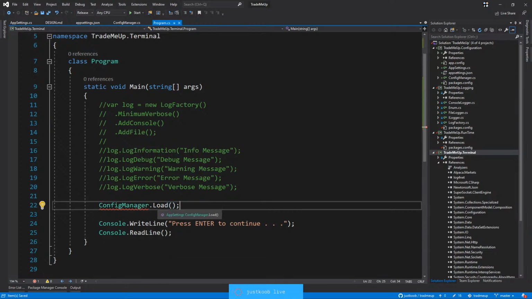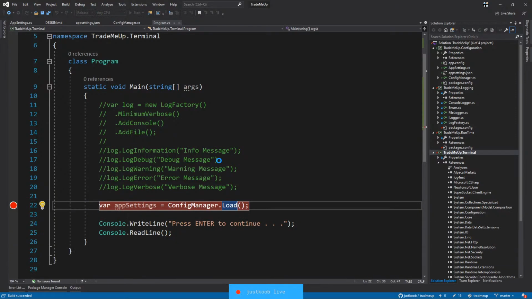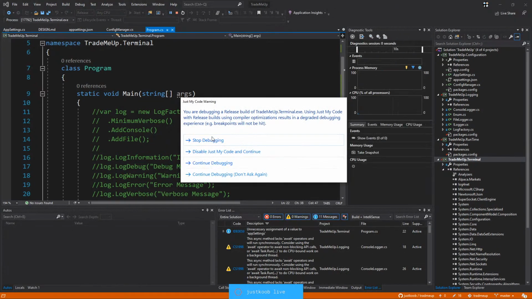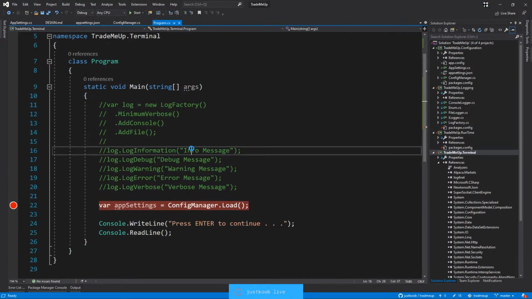Yep, using config manager.load. Okay, so we just want to store a reference point to it. We'll step through that. It's going to error. It's not going to be able to find the file, but let's just run it anyways. Let's see what that base path is set to. Oops, didn't switch back to debug. Here we go.